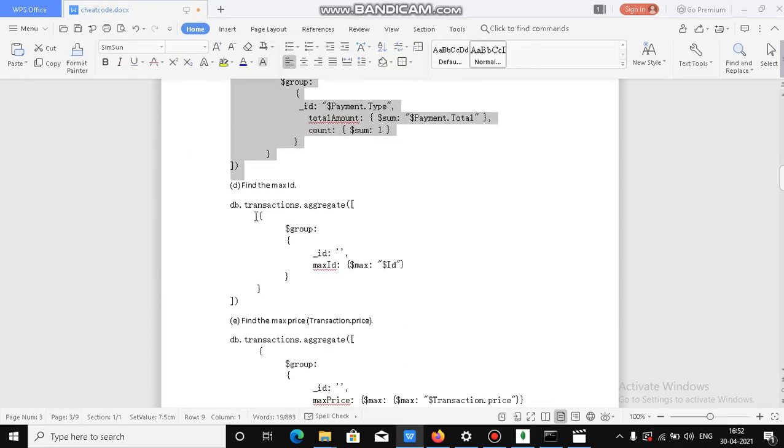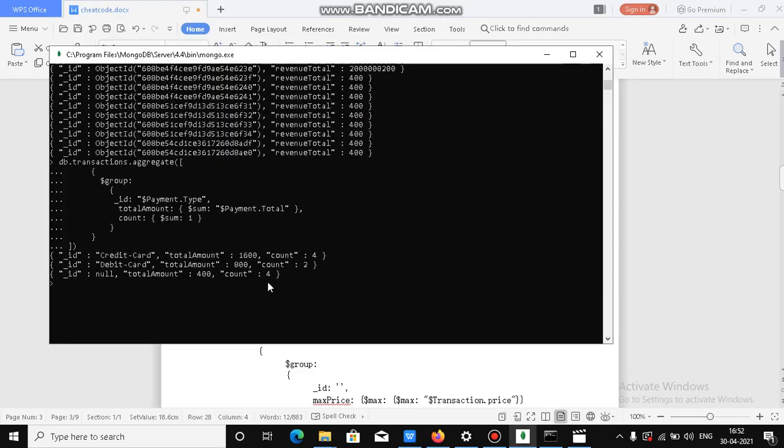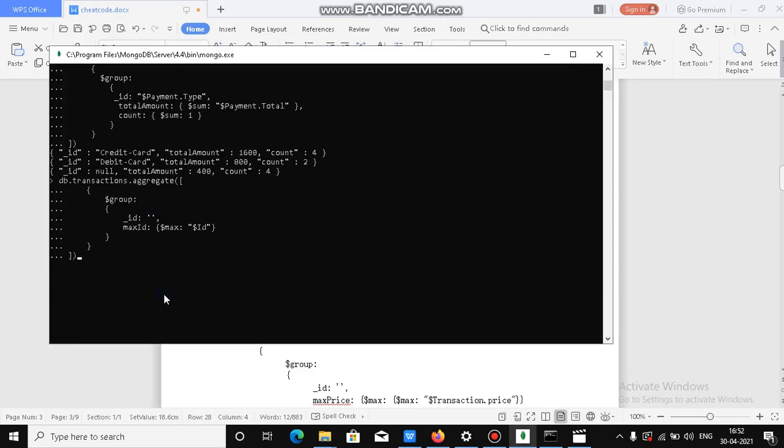Another question is finding the max ID. So we will simply use the $max parameter for the ID column, and let's copy the query. You can see the max ID is 105 from all the documents.